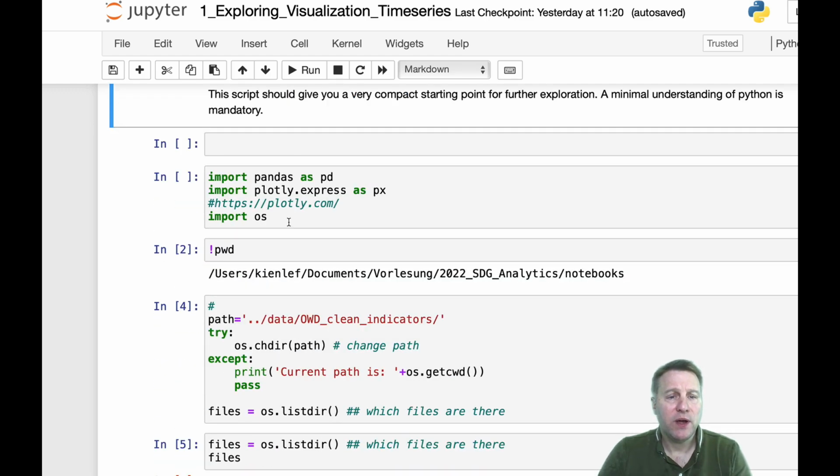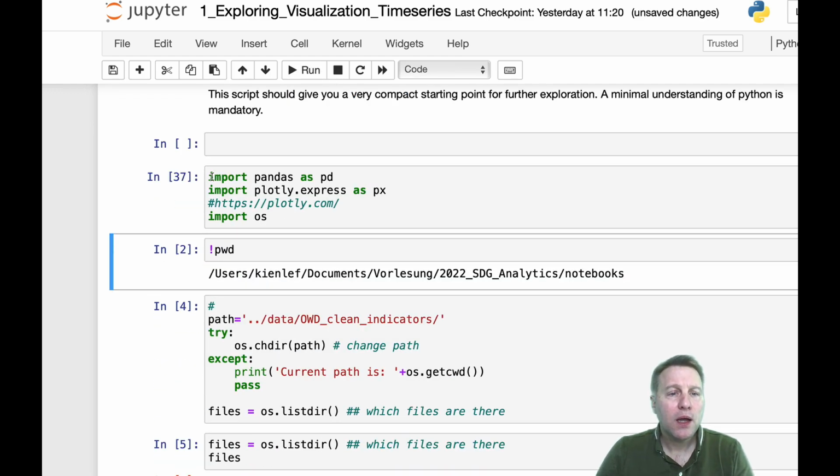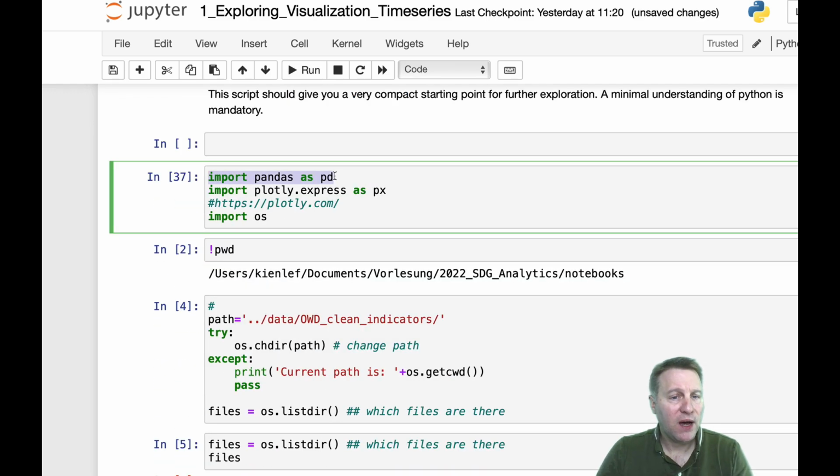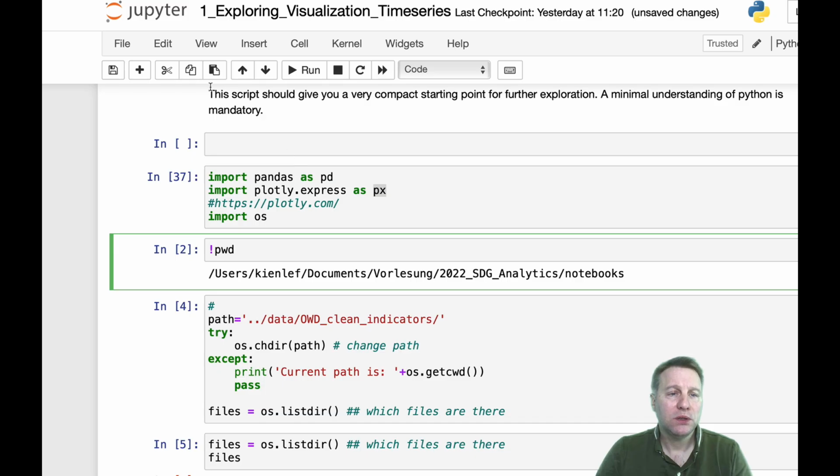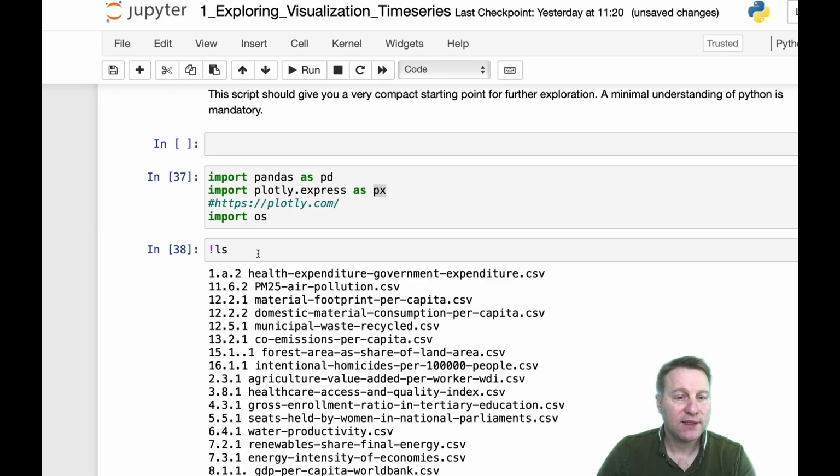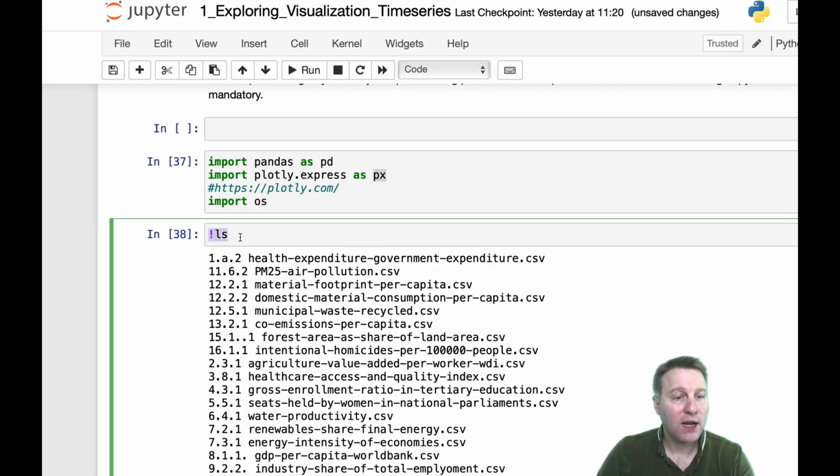Let's start with our initial script. In this line, I import pandas as pd and Plotly Express. Plotly Express is a very simple interface to plot something in just 2-3 commands. You can even access the command line if you use this exclamation mark in front.